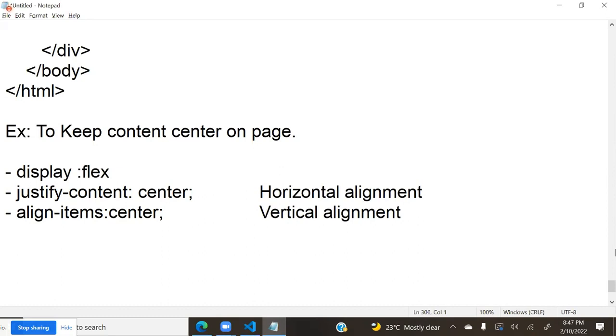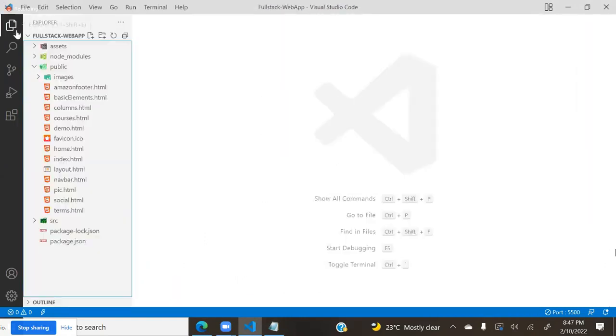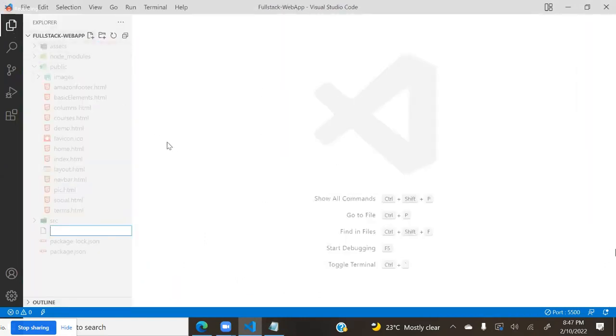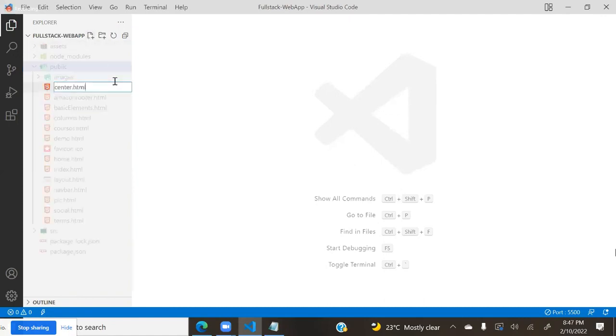Many times when you design cards, sometimes you see a card comes exactly in the center of the page, like user sign in, login options. They will put them in the exact center of the page. Such things we can design. I will show you a simple approach. See, suppose center on page, I will add a file center.html.